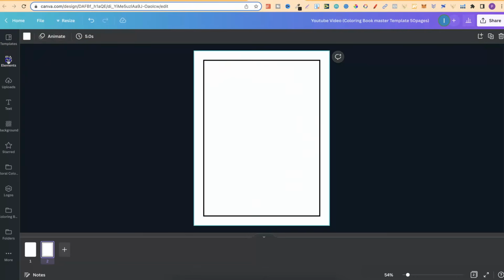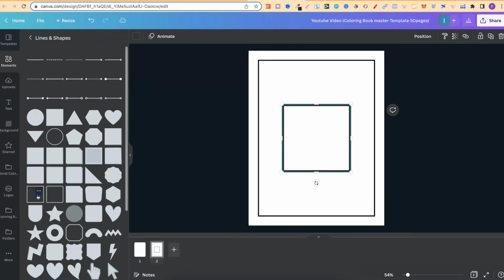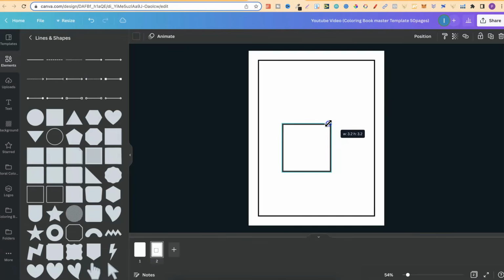Now once I've got that here, what I do is put a square on the page like this. This is very simple. I go to Elements, then I go to See All, and then it's under here right there. Now I make that a little bit thinner by making it smaller, then I just drag out the sides to make this rectangle box.